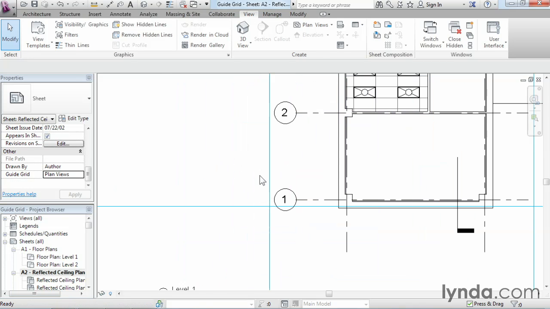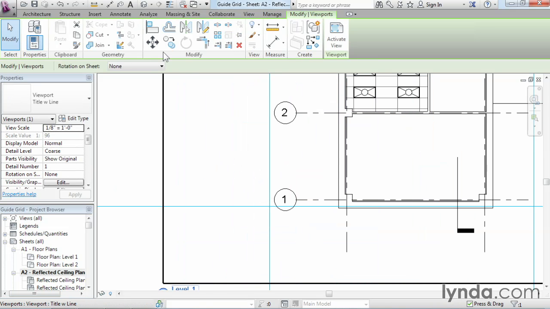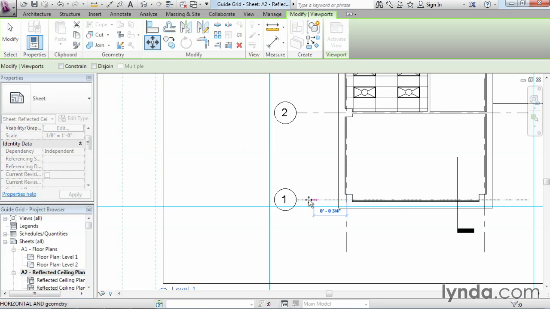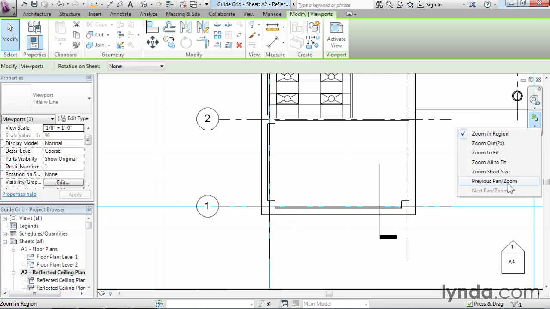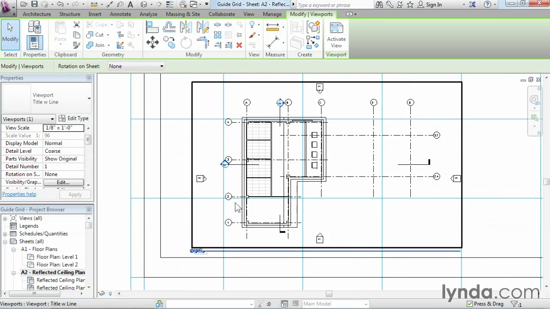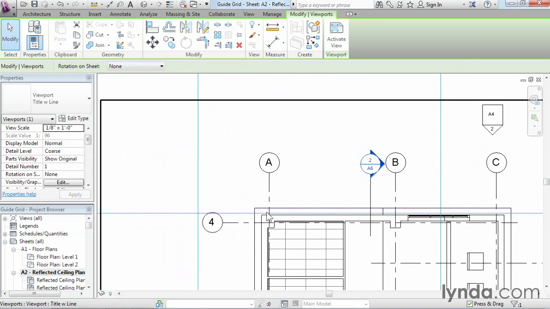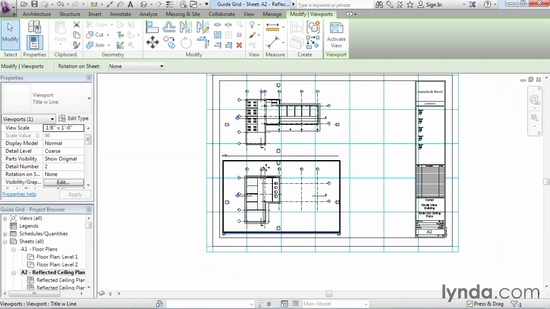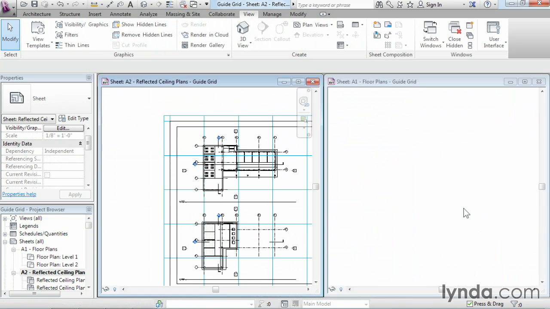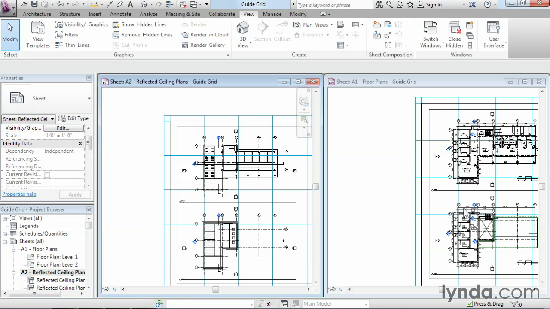So if I zoom in over here, I want to select this viewport and go from A1 to that intersection. Zoom out. And then over here, it was A4. Select it to that location. Zoom back out. Let's do a window tile. And now you can see that these two sets of floor plans are lined up perfectly with one another.